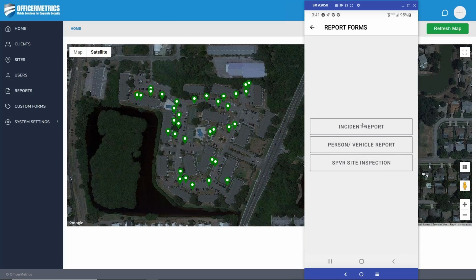You've got your incident reports and your person vehicle reports. This will expand out. You'll have additional visitor reports. You'll have all kinds of stuff that'll grow in here. But again, this is the first video for the new app, and this is what's going to be in here, including any custom forms that are specific to this location.